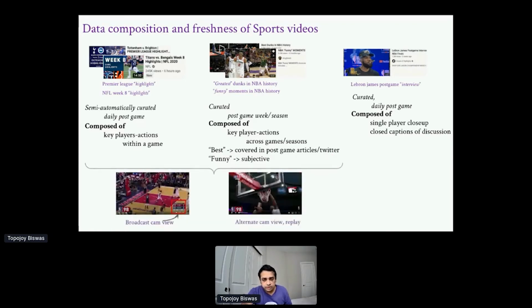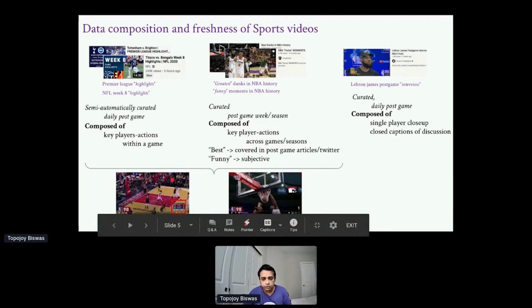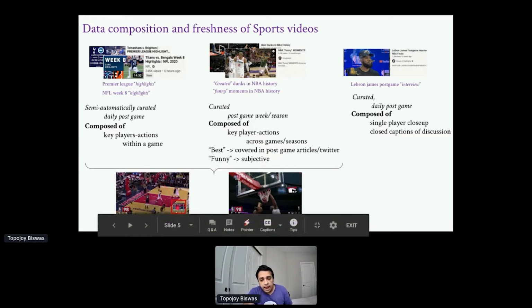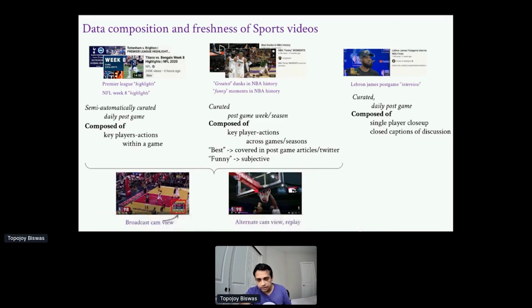For these highlight kinds of videos, they are majorly composed of various different cameras, but mostly two different types of camera views. One is the broadcast view, which almost always has the game clock going on, which is focused here. And the alternate camera views, which show you the replays, the close-ups, and the player highlights.